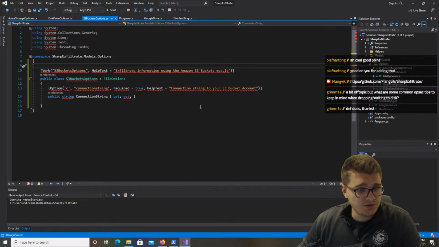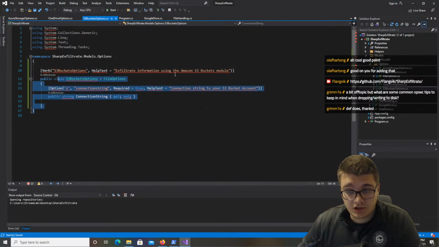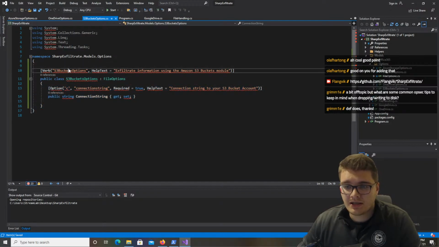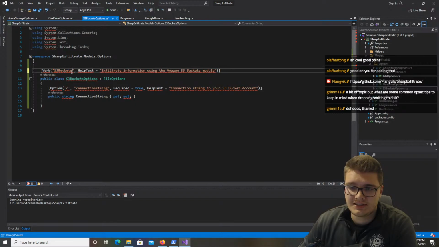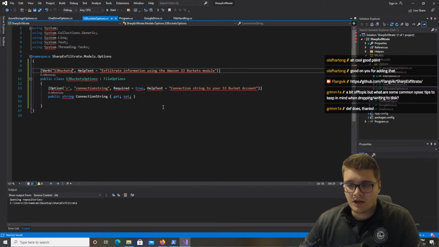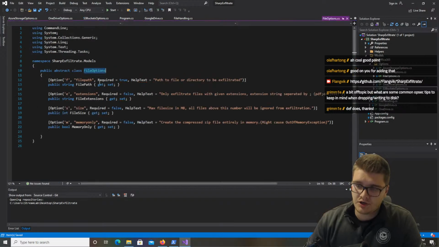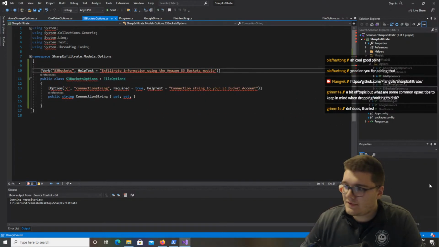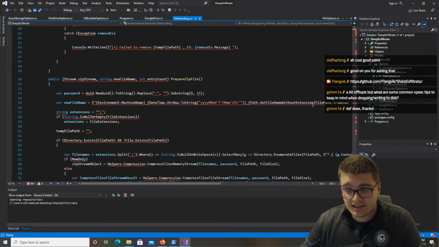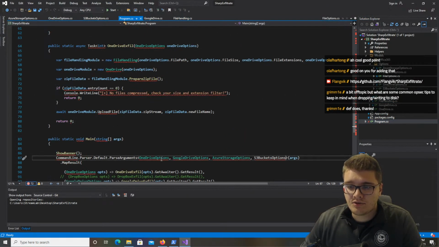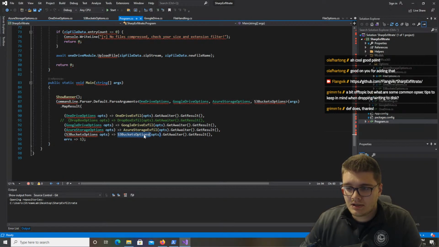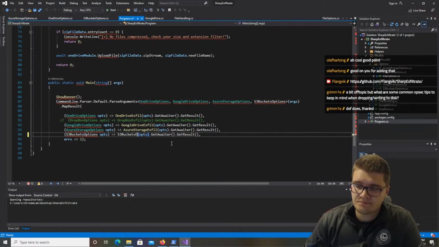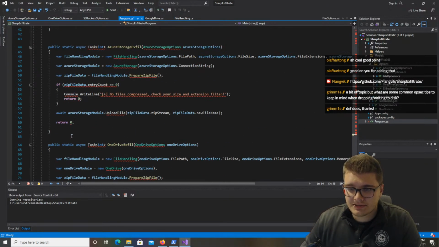Now this will appear when you run SharpExfiltrate without giving it any parameters. This will appear as a module, and now you can also run the S3 buckets module. So this is the name of the module. You can give it this argument, and you also have to follow the arguments needed for file options. Minimum requirement there is file path. And then you need to create the actual module, which is this. And then in main, you create a new function here, S3 buckets exfil, which will then take the S3 buckets options input argument.